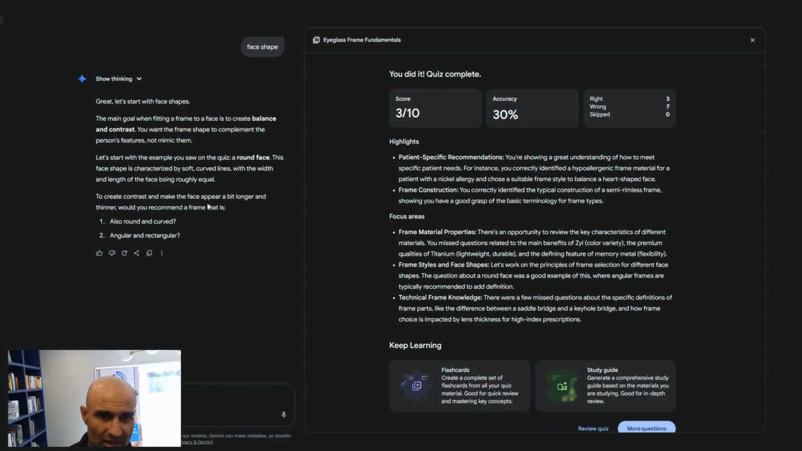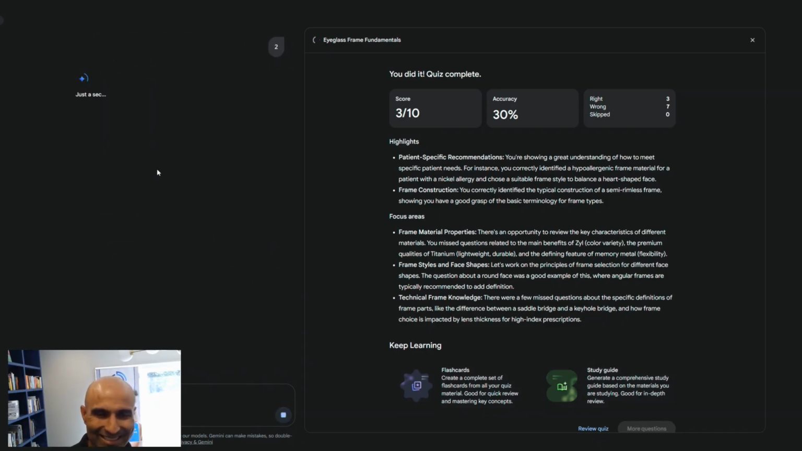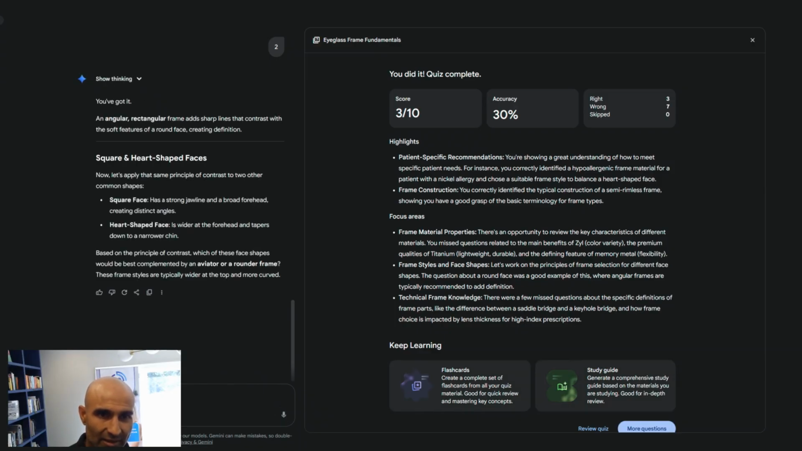So create a contrast on the face. You want the face to appear longer and thinner. Would you recommend round and curved or angular and rectangular? Well, I believe it's angular and rectangular if I remember my optician training correctly. Let's see what it says. Yep, I got it. And it gives me a little question why.